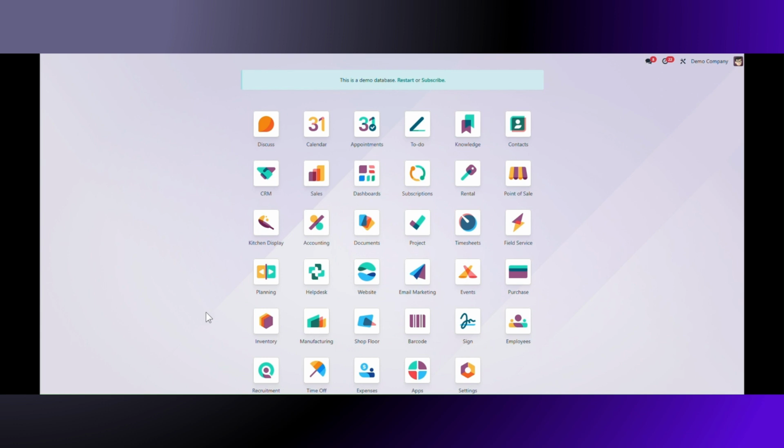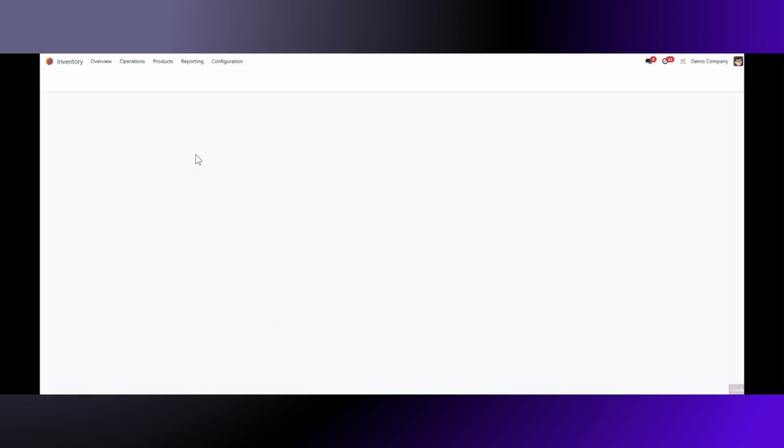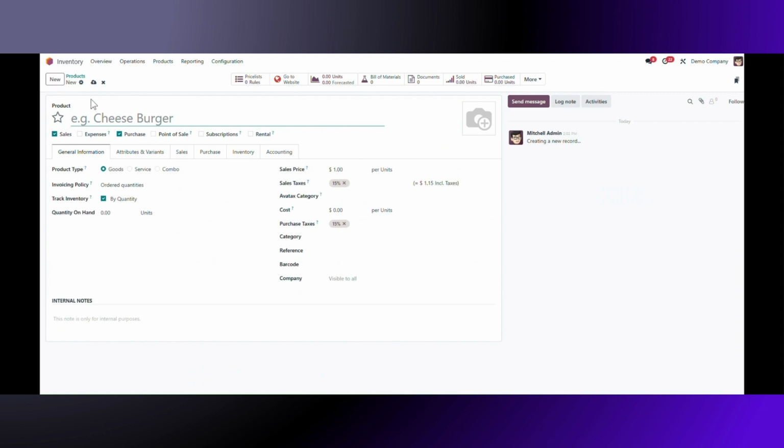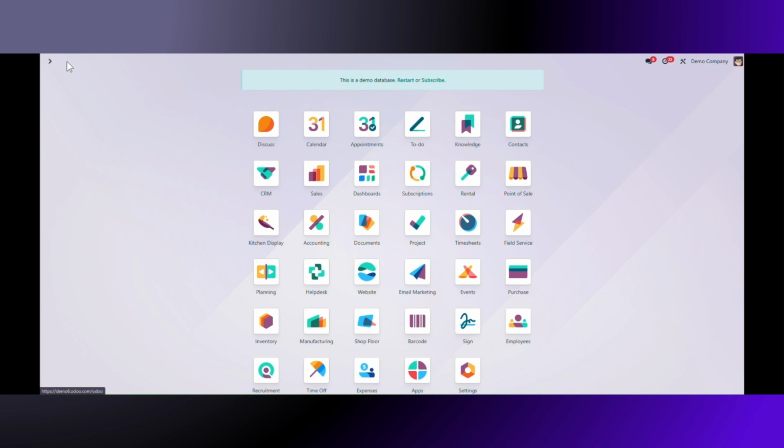To create a product, we are going to go to the Inventory module, go to Products at the top, and select Products. Then you can press New in the top left. From here, you can add your product name, cost, and sales price. We will create a box with a cost of $5 and a sales price of $10. Now, we can save the product and go back to the home screen, clicking the Home button in the top left.